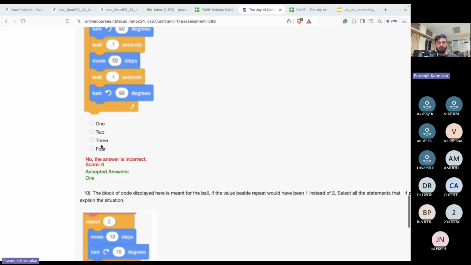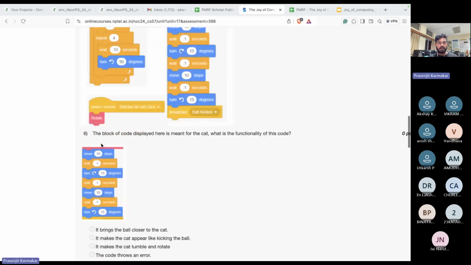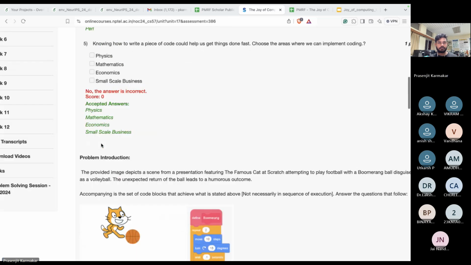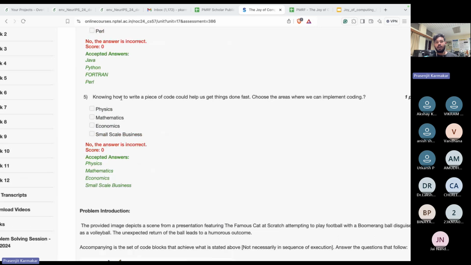Okay, now question 5. So this is the last question. Knowing how to write a piece of code could help us get things done fast. Choose the area where you can implement coding. So physics, you can implement coding in, let's say, solving differential equations. There are methods like Newton-Raphson, Runge-Kutta. You can always use programming to automate that looping part until you get to a significant error margin.